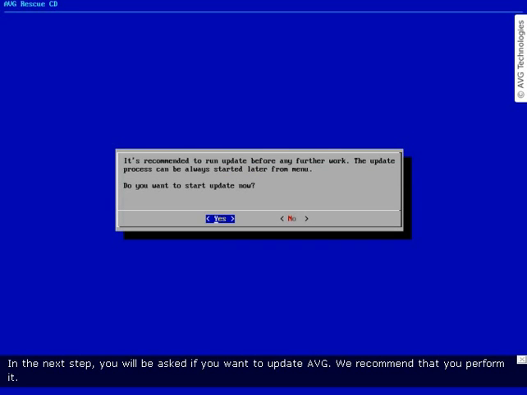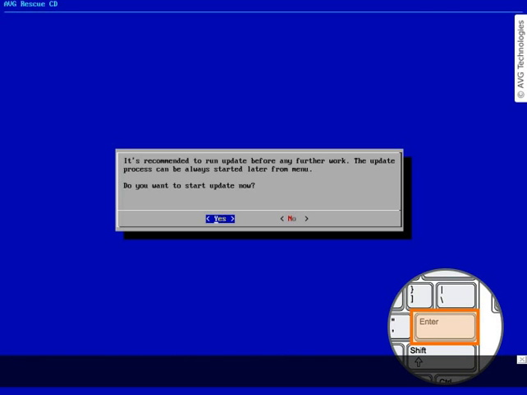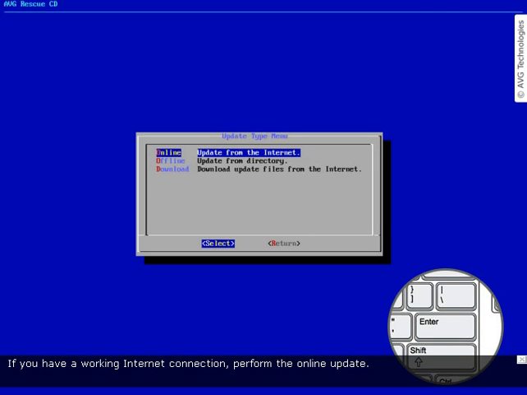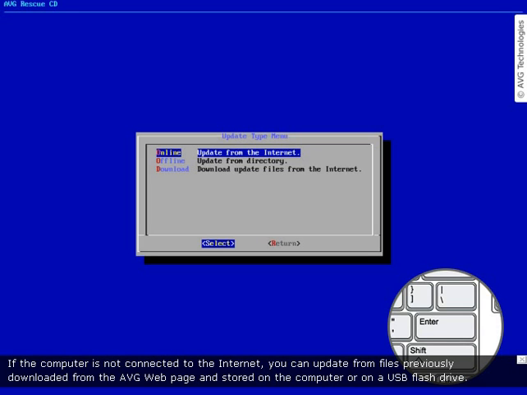In the next step, you'll be asked if you want to update AVG. We recommend that you do this. Just press the Enter key to initiate the update procedure. If you have a working internet connection, perform the online update. This will automatically download the necessary files. If the computer is not connected to the internet, you can update from files previously downloaded from the AVG webpage and stored on the computer or on a USB flash drive.